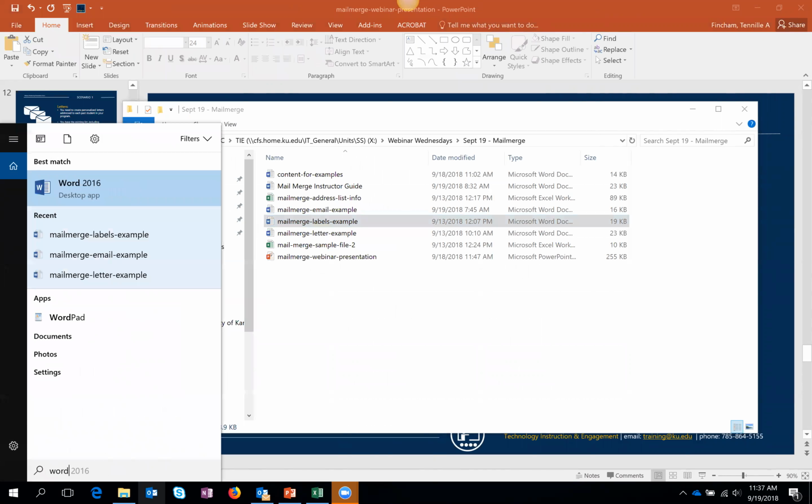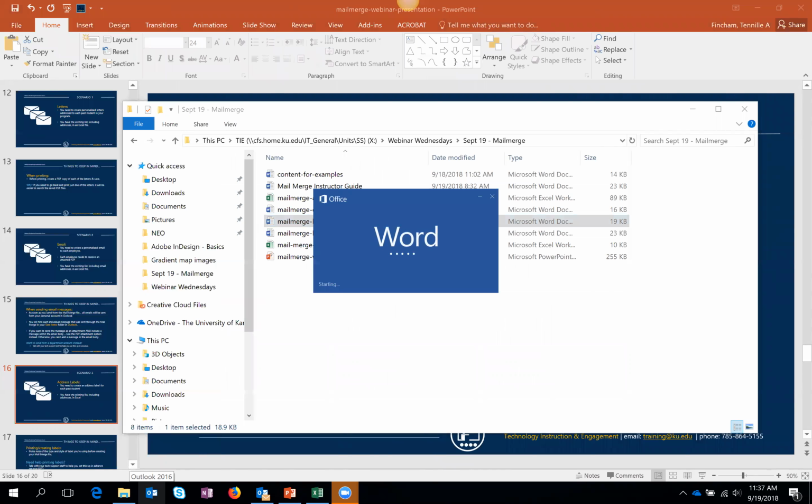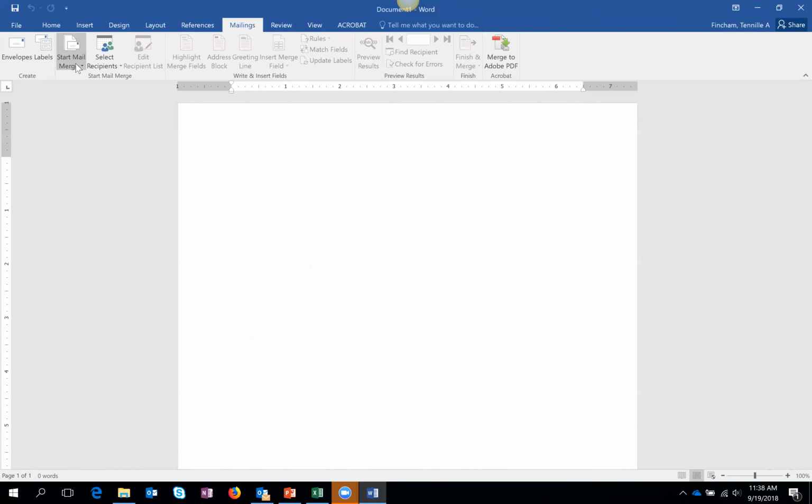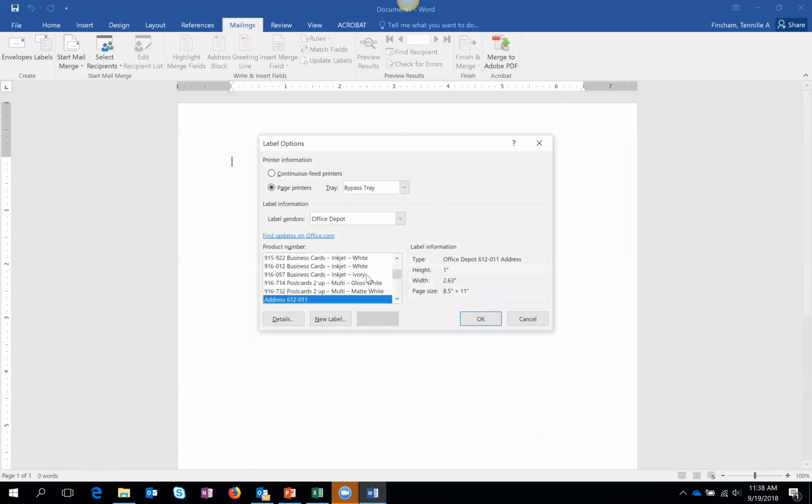Okay, so I'm going to open up Word. I know I want to create labels, so I'm going to go to mailings, start mail merge, labels. When you do this, it actually lets you choose the label that you've purchased. And so there's a lot of label vendors listed here. There's Office Depot. There's also like the Avery labels, or I think Ace is another popular one.